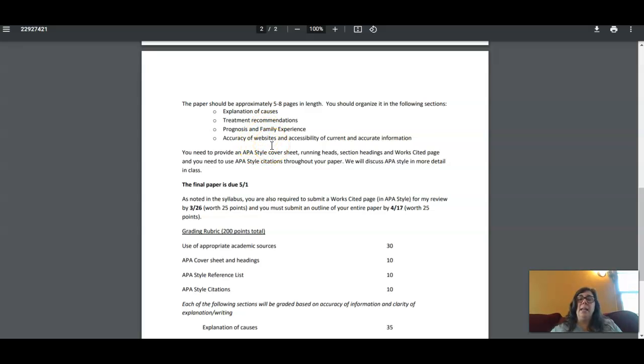Typically, these papers are about 5 to 8 pages in length, not including your cover page and your works cited pages. So, 5 to 8 pages of writing. You need to use APA section headings to differentiate these 4 sections. You're welcome to use subheadings within those sections, but you don't need to. But you do need to provide an APA-style cover sheet, running heads, section headings, a works cited page, and APA-style in-text citations. I'm happy to provide additional help with that if this is the first time that you're grappling with some of this. And there'll be plenty of time to have those discussions as we go through.